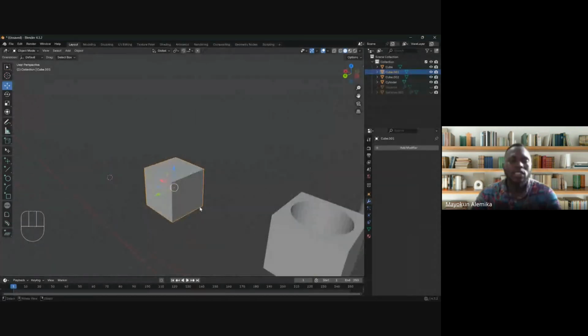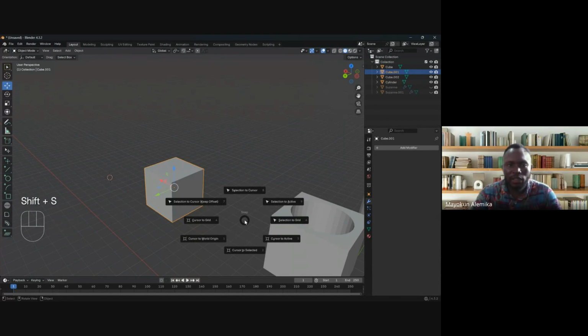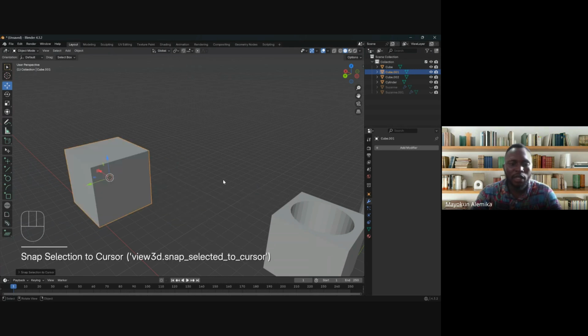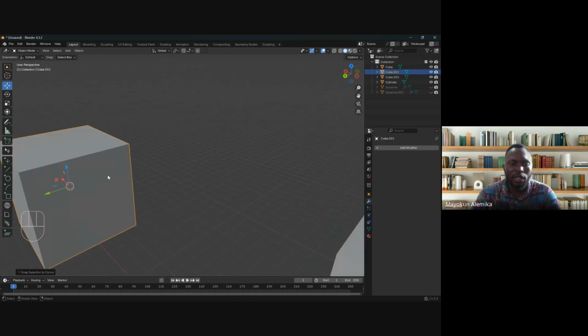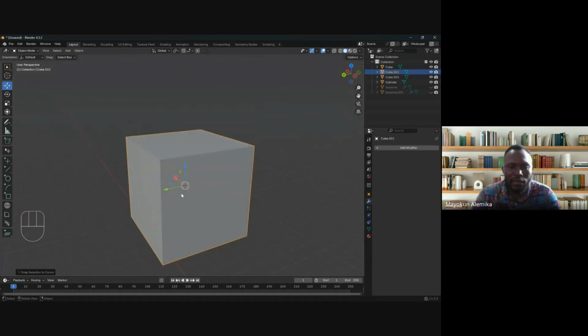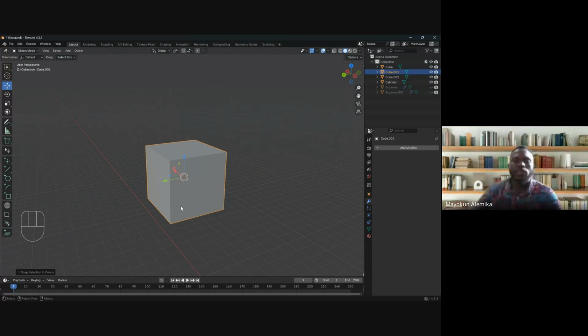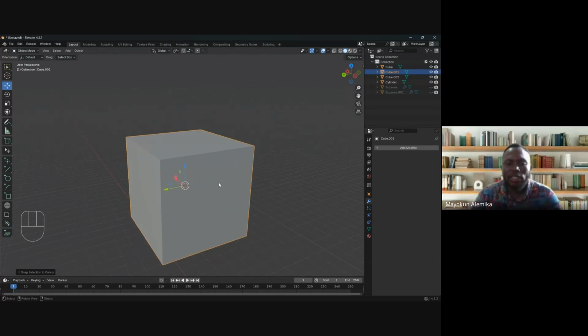So what you do is snap the object to that place automatically. You press Shift S to bring up the snapping menu, and then you snap the selection to the cursor. So if you press selection to cursor, it will automatically snap that selection to the cursor, and it will do it perfectly at the same point. So it's snapped in.